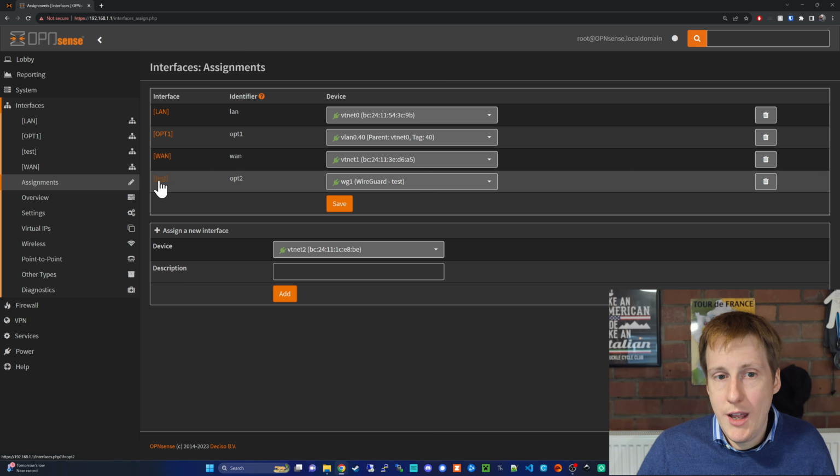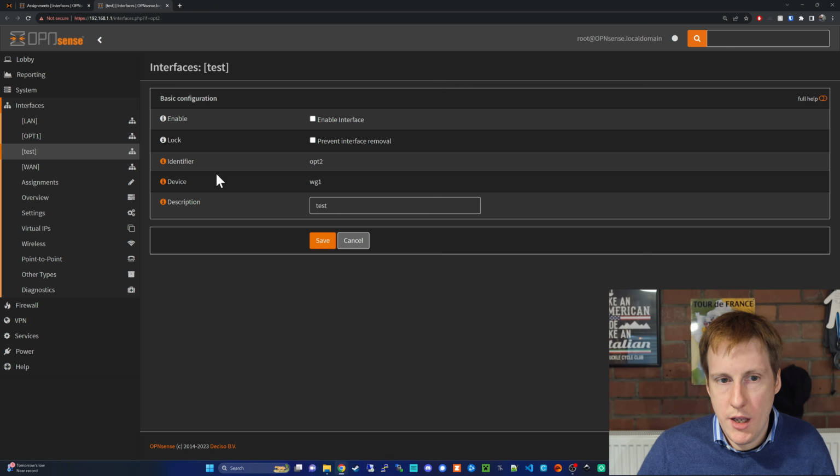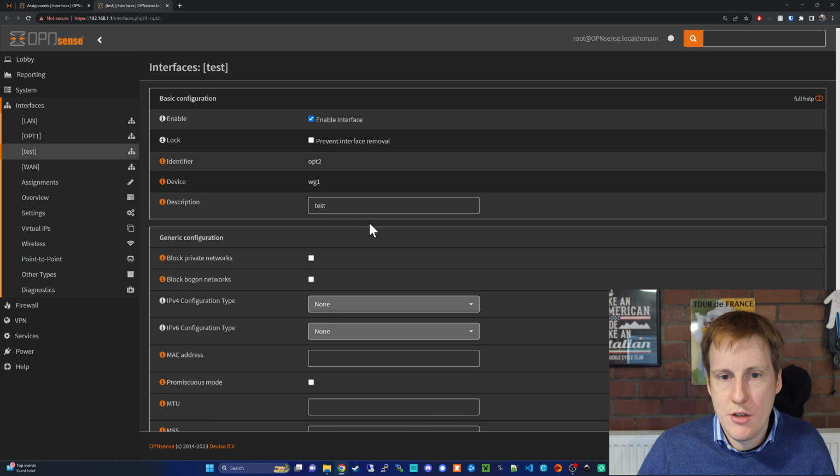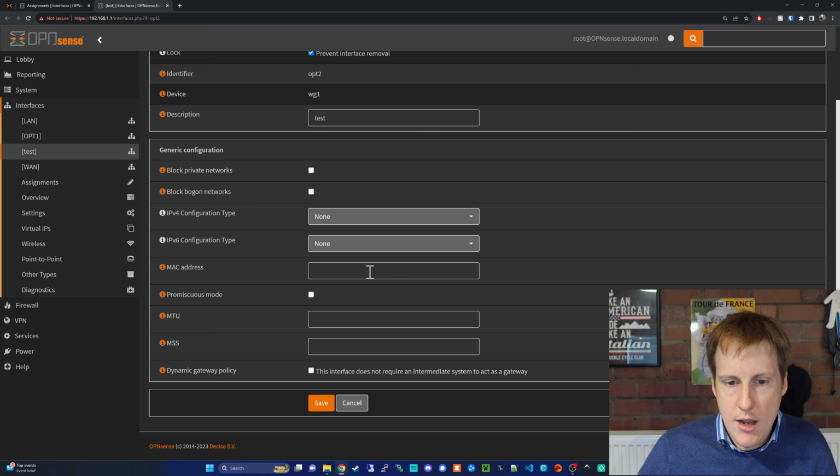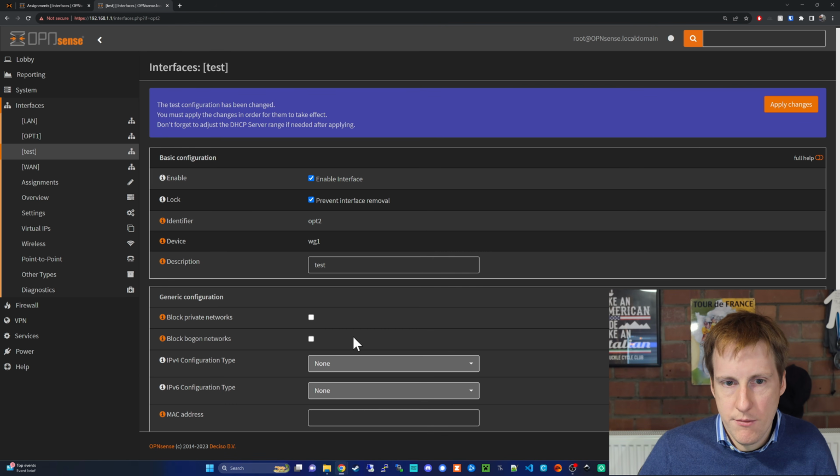And then we need to go into that assignment, so here, and we're going to want to enable it. And we're then going to have to set up some additional configurations. And it's probably a good idea to add the lock as well, so it can't be removed accidentally or without a warning interface. So now that that's done, we can hit save and then hit apply.